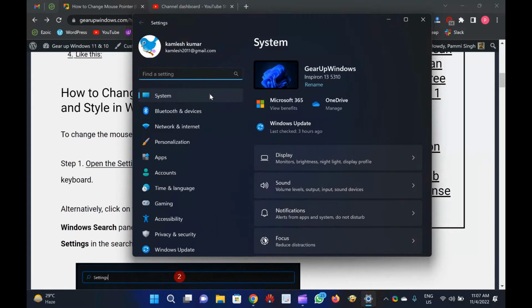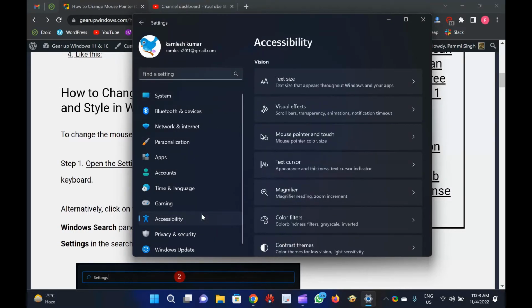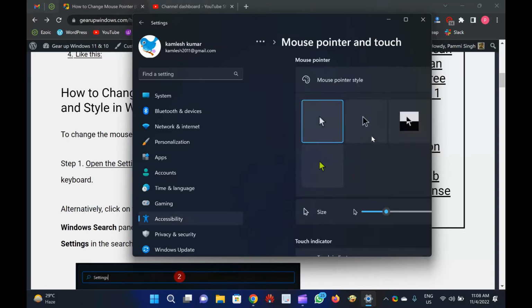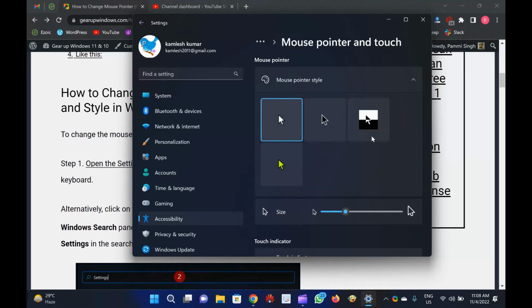Step 2. Click on the Accessibility category from the left side pane in the Settings app. Step 3. On the right side pane of Accessibility settings, click the mouse pointer and touch tab under the Vision section. Step 4. Here, you will see 4 mouse pointer styles.